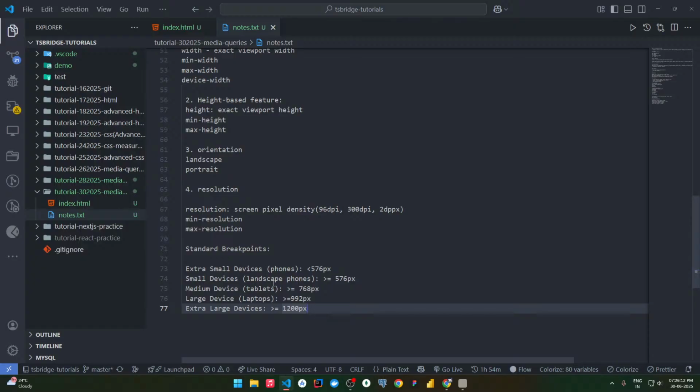Yes, it will be greater than. Let me explain, as it might be a little confusing. For the extra small devices, what is the target? The target is between 0 pixels and 576 pixels. For the small devices, the target is between 576 pixels and 767 pixels.